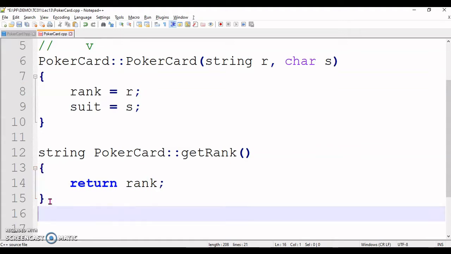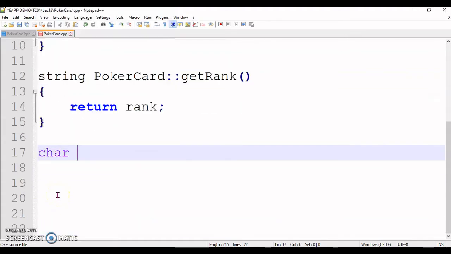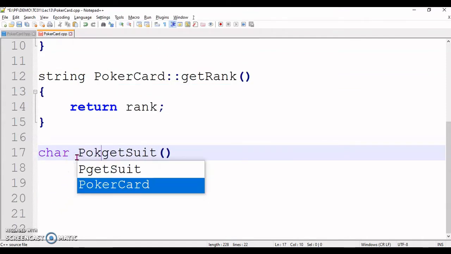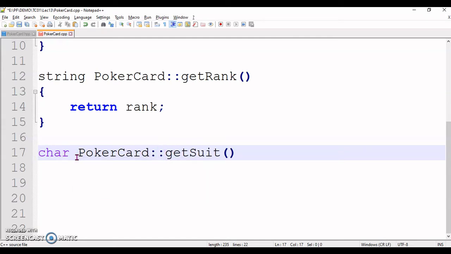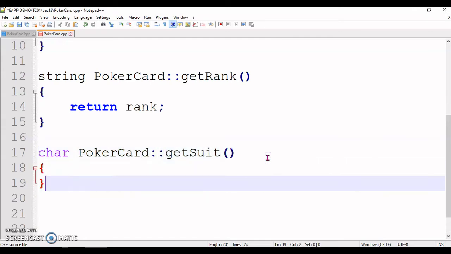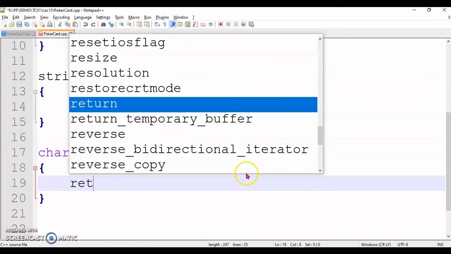Next, we're going to have a function of char get suite, which returns the suite of the poker card, and this one basically just returns suite.